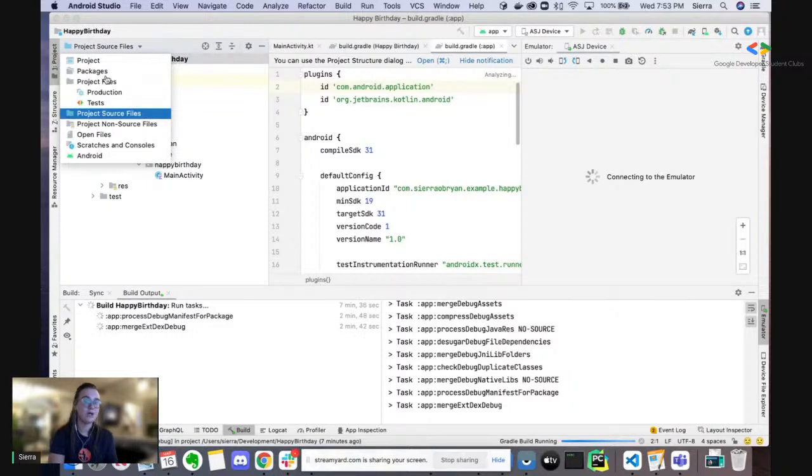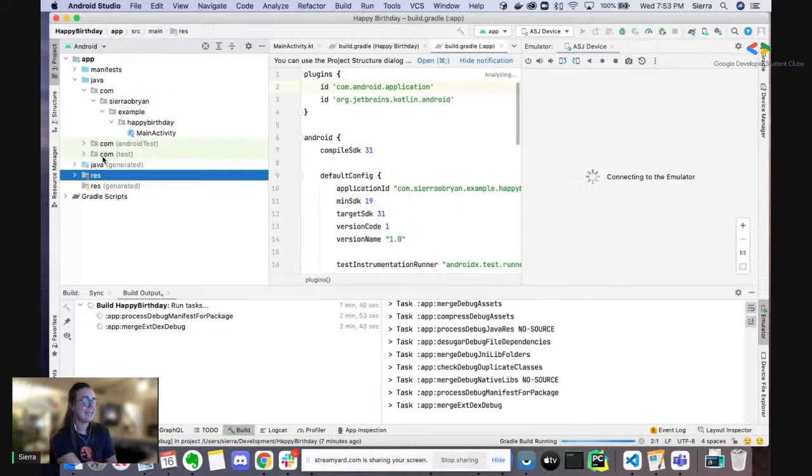I almost always keep mine on the Android view because it is optimized and makes a lot of sense for how to view your folders if you're actually developing an Android application. So in my normal day-to-day life, I'm almost always using the Android project view and very rarely switch it to something else if I need to find something in an unusual place.